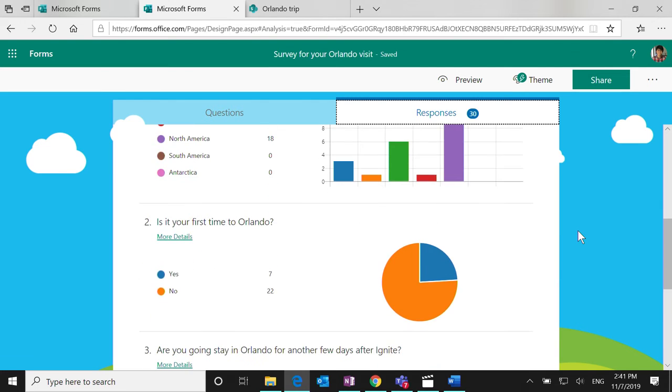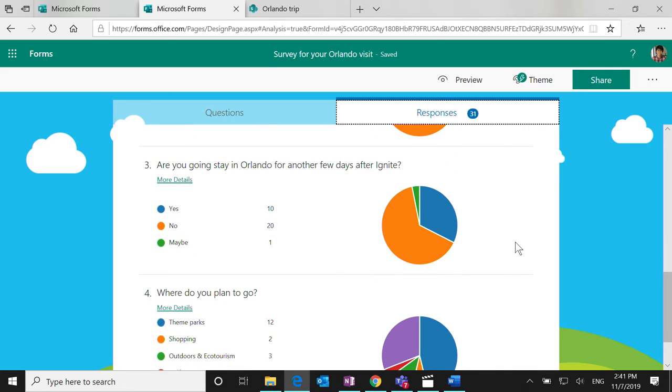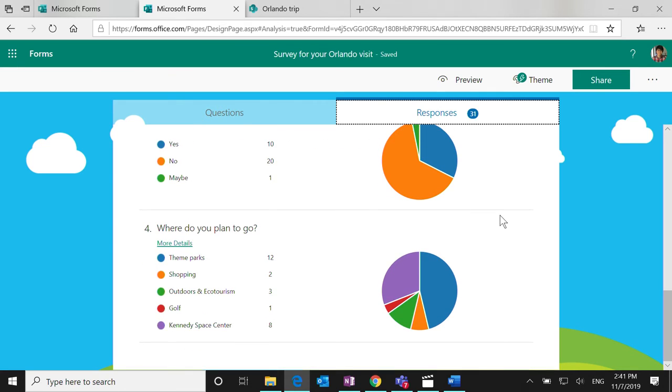If we keep scrolling down, we can see more charts here. Is it your first time in Orlando? No, most of you have been to Orlando before, maybe for Ignite. Are you going to stay in Orlando for a few days? Most of you know it's really humid here. Some of you, yes, are going to stay longer. What do you plan to do? Theme parks, of course, very popular here in Orlando. So this is the quick view of the data.